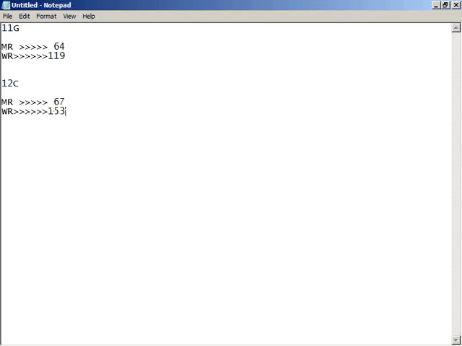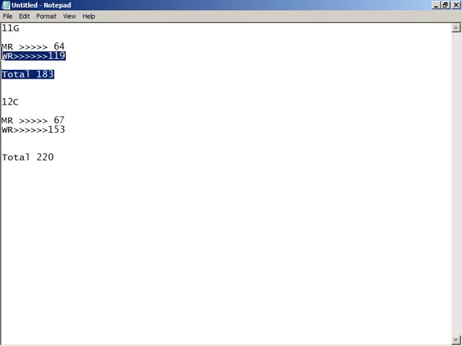153. Total how many tables here? 220. In case of 11G, the master repository and work repository combination is 64 plus 119, which becomes 183. Here it is 67 plus 153. Anyhow, practically we are going to create this master repository and work repository in 12C. Don't worry, down the line we are going to create it.